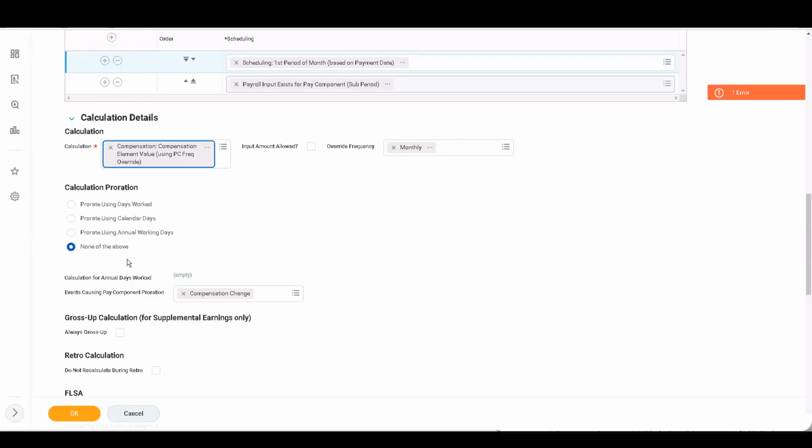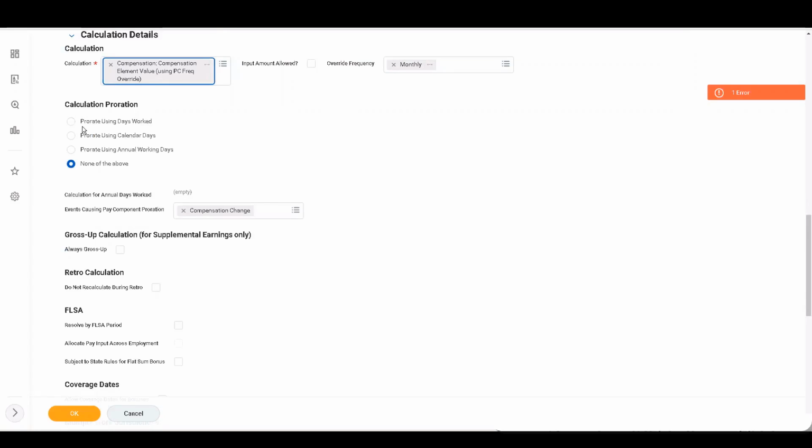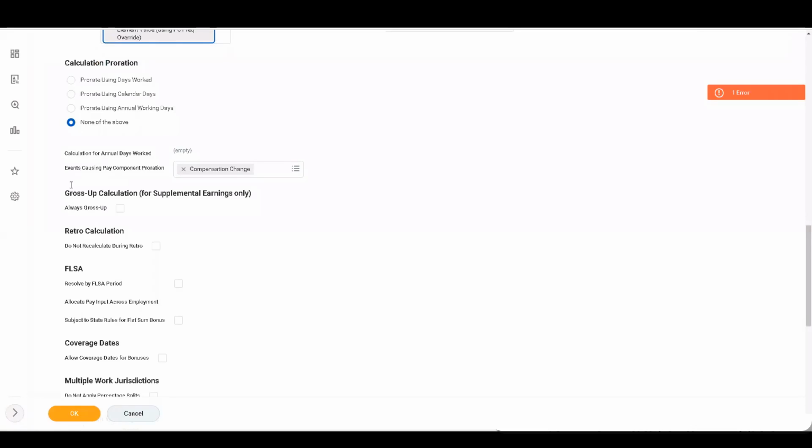So if you see here, we have the options: prorate using the days worked, prorate using the calendar days. Days worked is like in a week you have 5 days. Calendar days means all 7 days. So the proration value will differ based on that. Then you have the event causing pay calculation proration. So what are the events which can cause the pay component proration? One is, of course, the compensation changes event, which you have to select here.